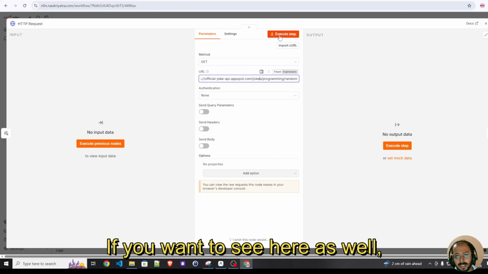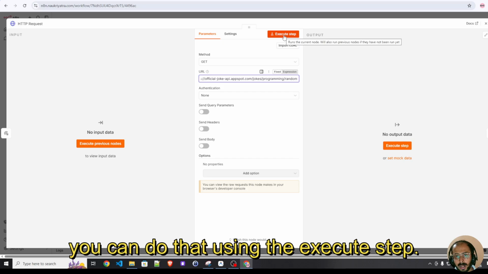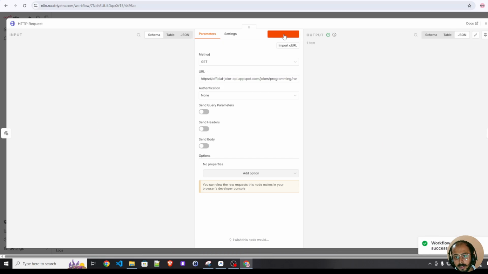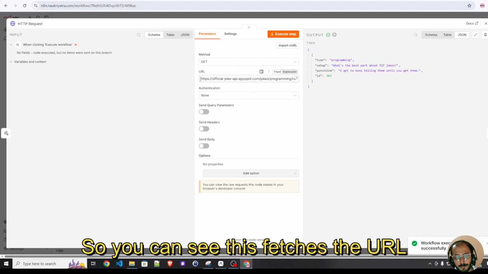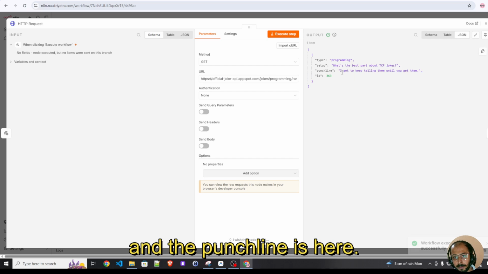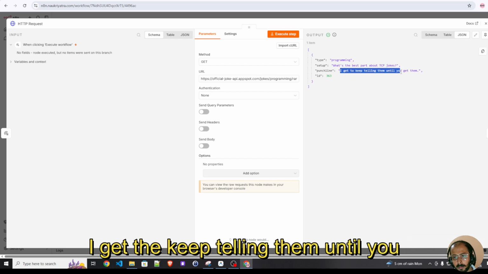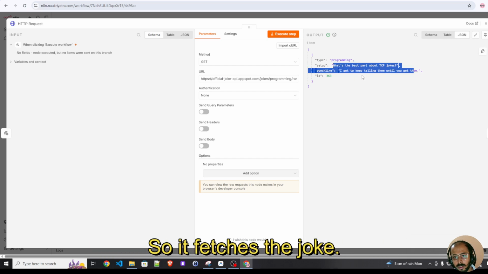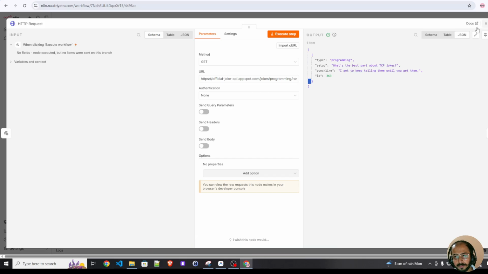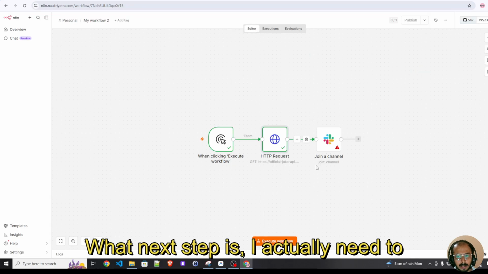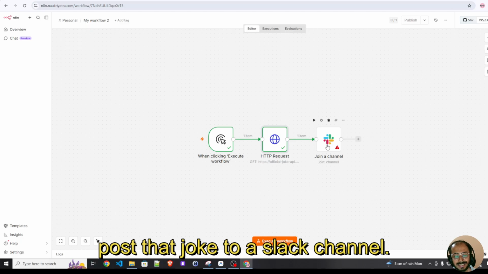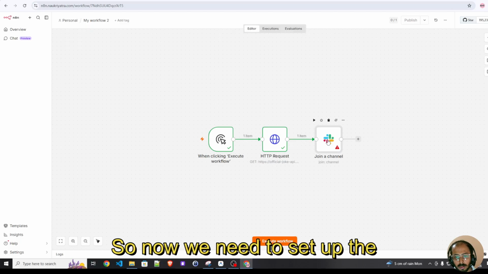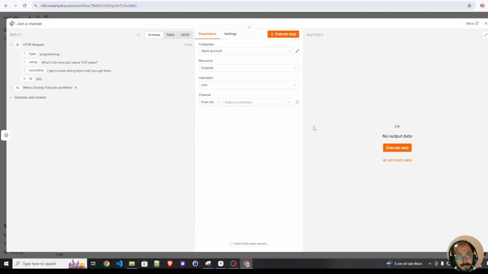If you want to see it here as well, you can do that using the execute step. You can see this fetches the URL, and the punchline is here, "keep telling them until you get them." So it fetches the joke. The next step is, I actually need to post that joke to a Slack channel. So now we need to set up the Slack node.